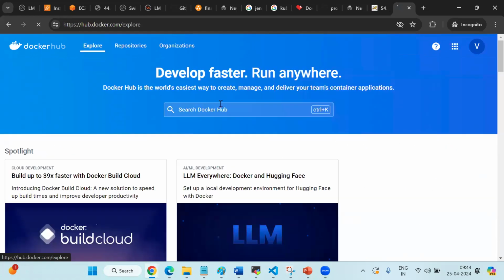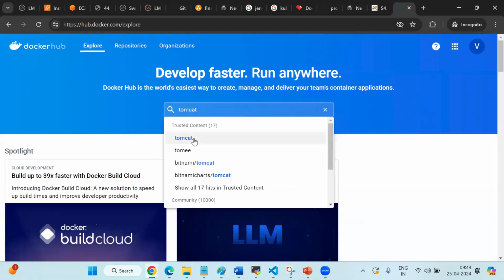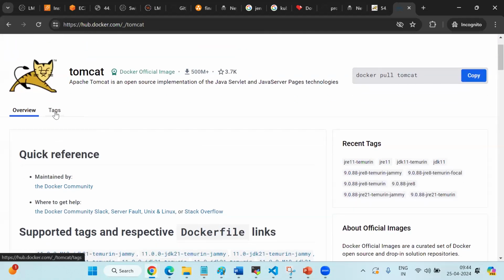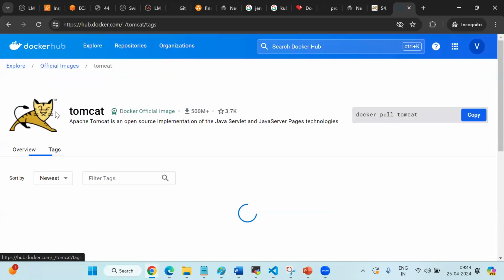So let's go here. What is my image name? Tomcat. Just click on this. Come to tags. Tags means what? Different versions. If I give Tomcat, I'm not giving any version, it has to take the latest one. Click on the tags.